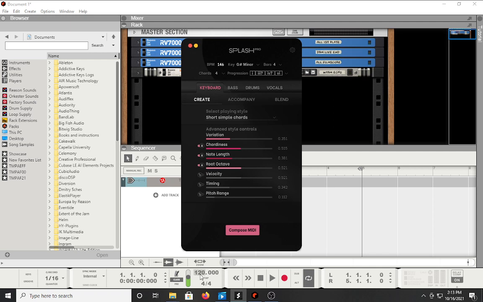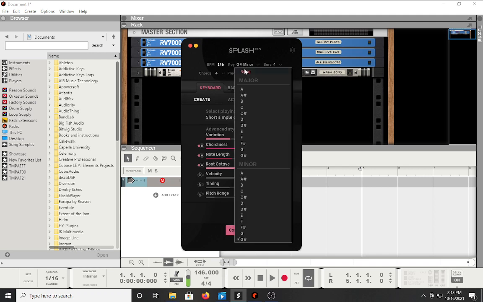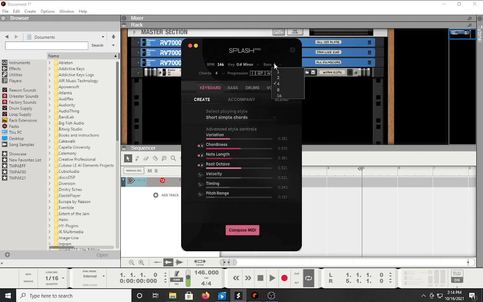Once you do that, you want to make sure that you set the plugin to the same BPM as your sequencer. So in this case, I'm going to go up to 146, and you have your options to choose from, major and minor. You can do your bars from 1 bar all the way to 16 bars, and then how many chords in those bars, anywhere from 1 chord in a bar all the way up to 6.